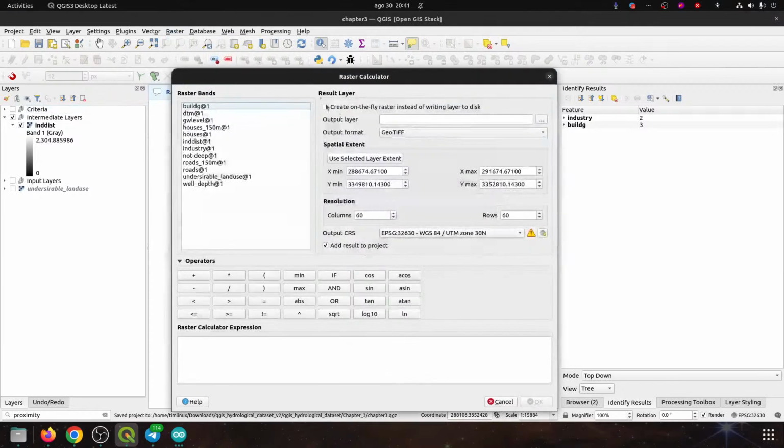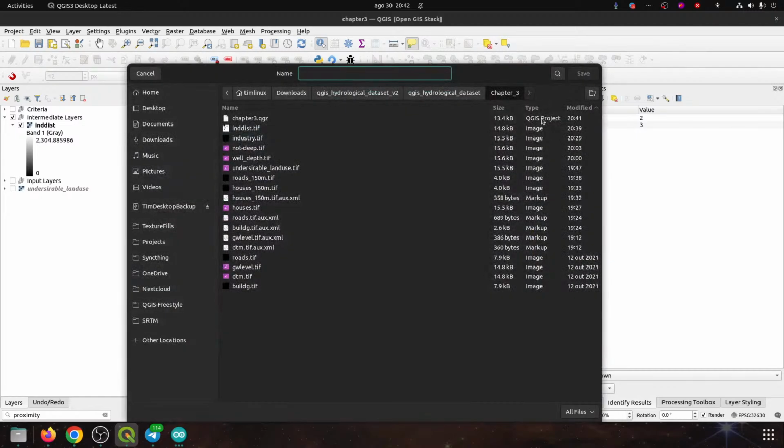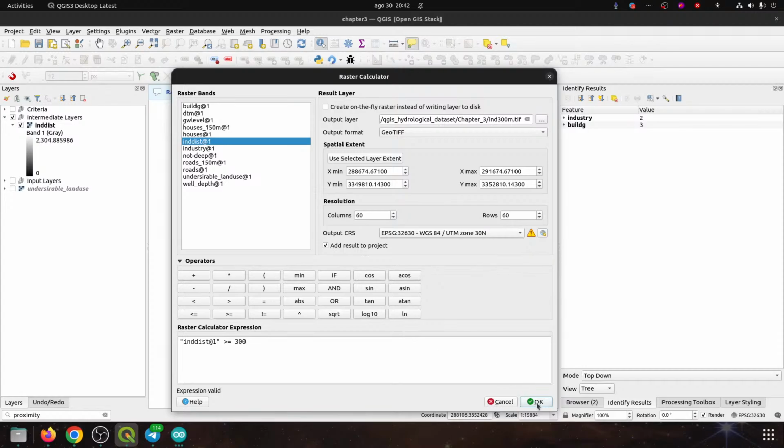So here we go, Raster Calculator, industry distance. We want it greater than 300 to show the pixels which are good. Let me see if that's what he says to do. Greater than or equal to 300. Okay, greater than or equal to 300. Alright, and then what is this one going to be called? It's going to be called ind 300 meters dot tiff. Save. Alright, and we run that.